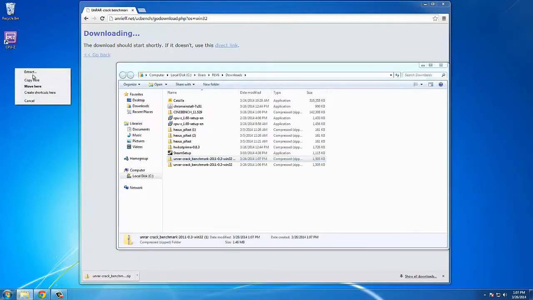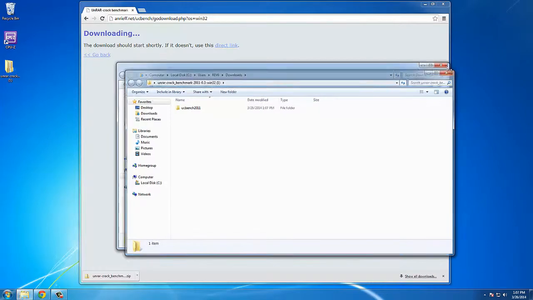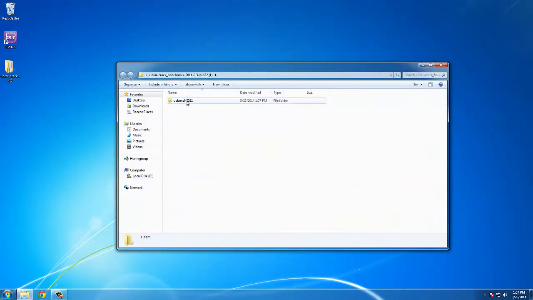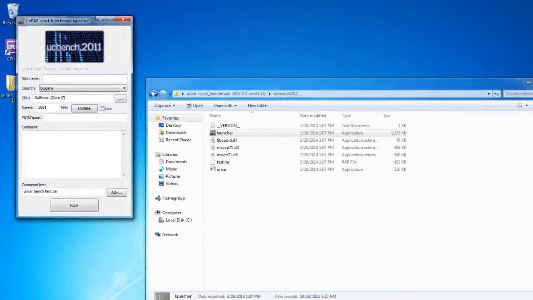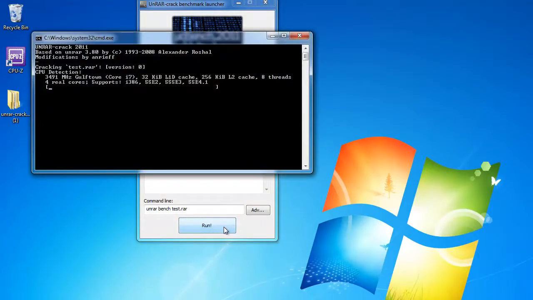Once the download is completed, extract the files on the desktop. In the extracted folder, you can find launcher.exe. This is the application you need to run the benchmark. Open the application, fill out your nickname, fill out your country of origin, and eventually click Run. This will launch the benchmark.